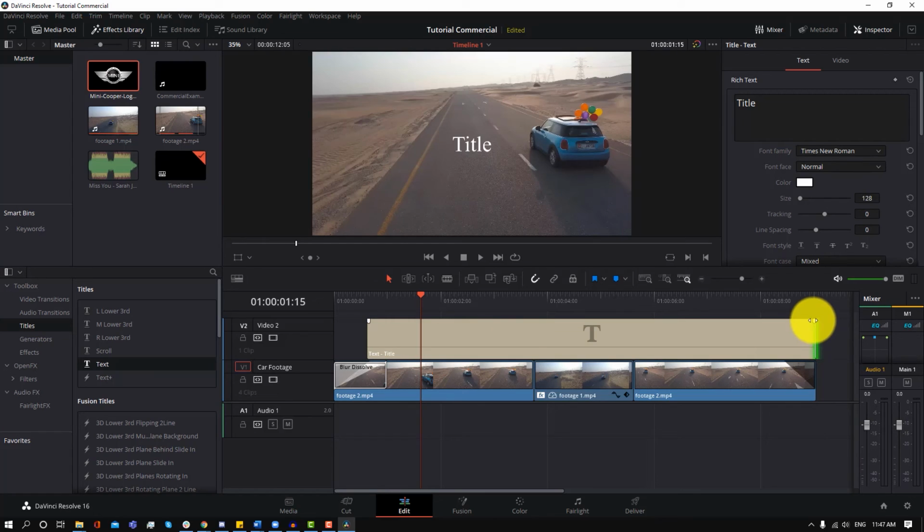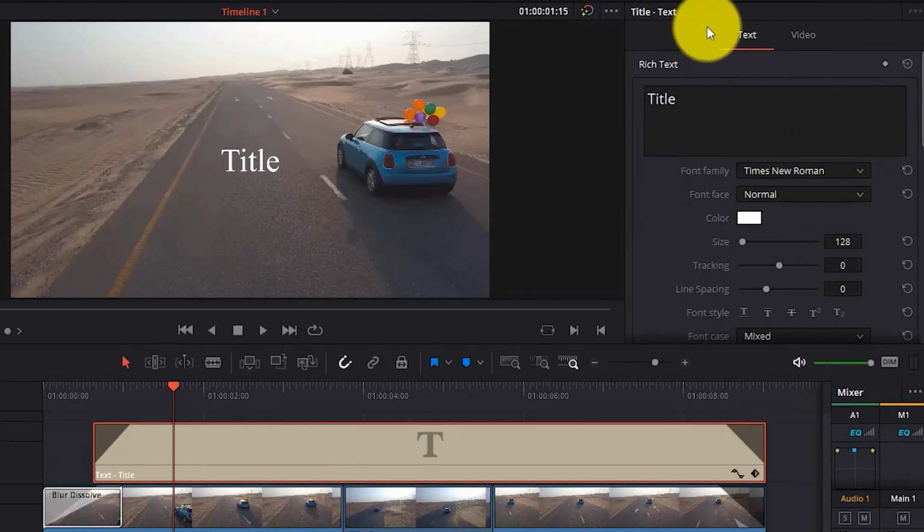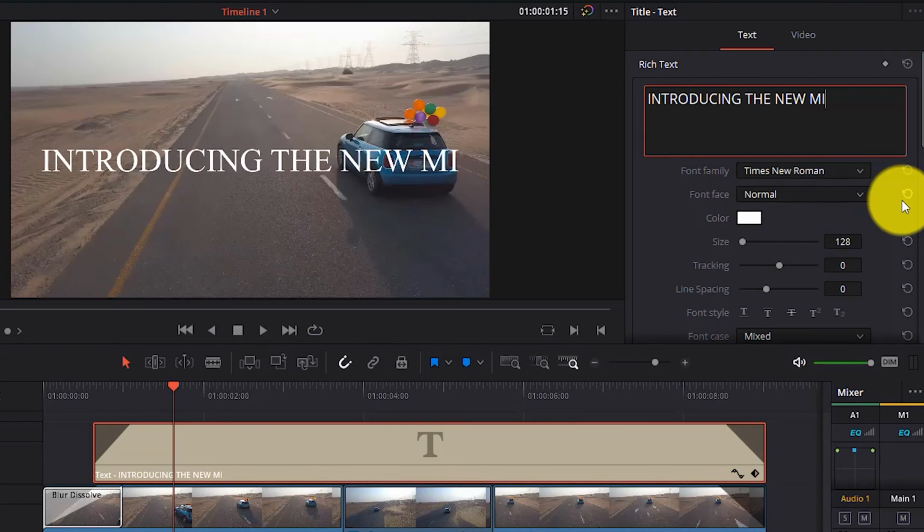clip. And then I can similarly go to the top left and have these two arrows and drag to create a fade. I'm going to do this on both sides. Now to edit the text, all I have to do is click on it and it'll show up over here in the inspector tab. And I'm going to just type in "Introducing the new Mini Cooper."